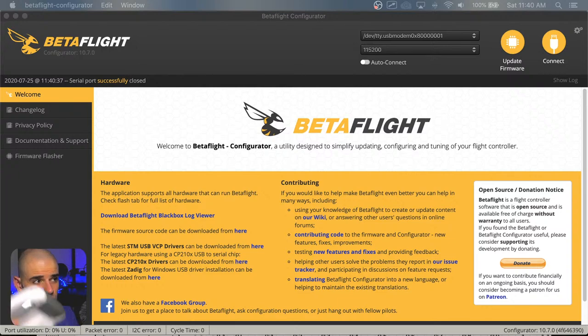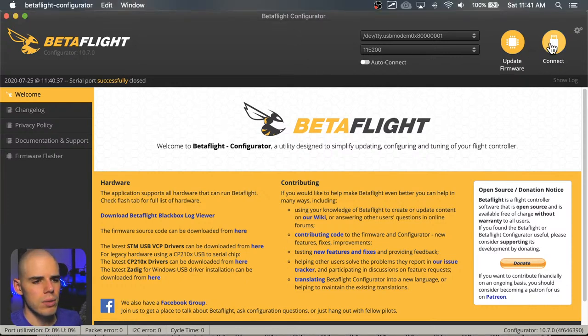I have already bound this transmitter to the receiver, so that's all good to go. And so I'm going to connect the battery here. Again, the props are off, and there we go. And did that just kick us out? Yeah, it just kicked us out. Well, that's totally fine. We're just going to get back in here.